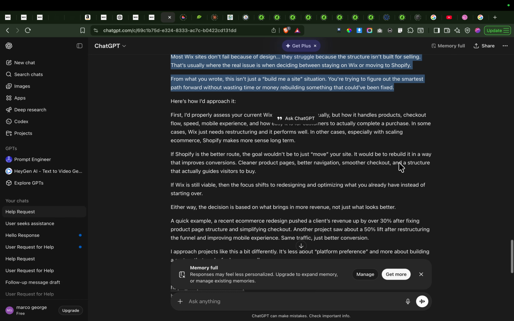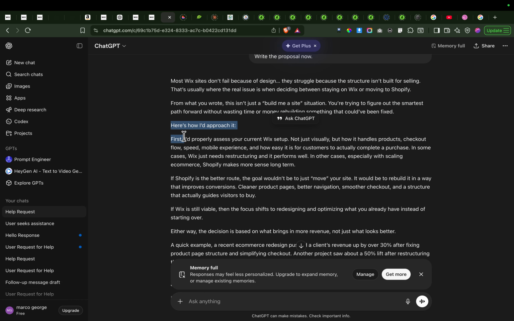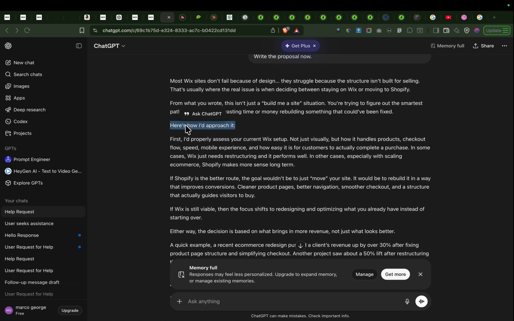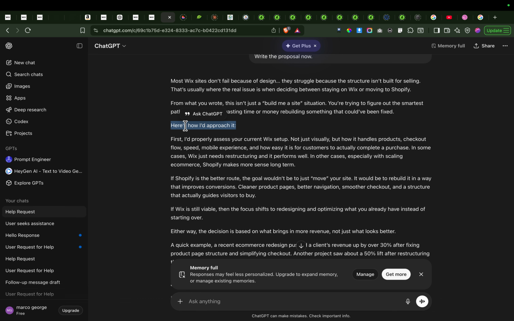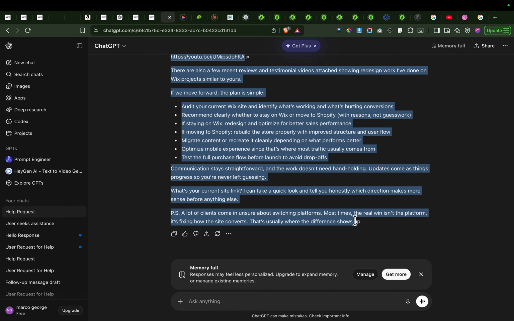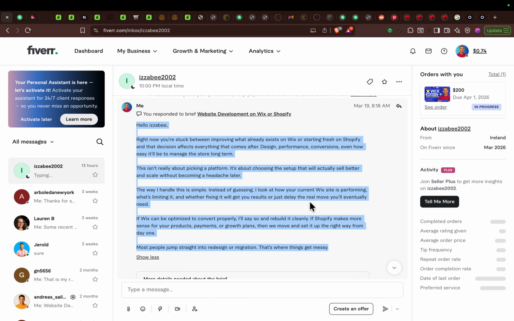So inside the second box, I will paste the one that says here is how I would approach it. This is what I paste inside that second box. So if I want to respond to a brief, I don't go straight to creating an offer. No, I go straight to responding to the brief in a well detailed way. In that second box, I will copy from this place down here, and then I will send it to the buyer. Do you understand? So that's what I used to do.